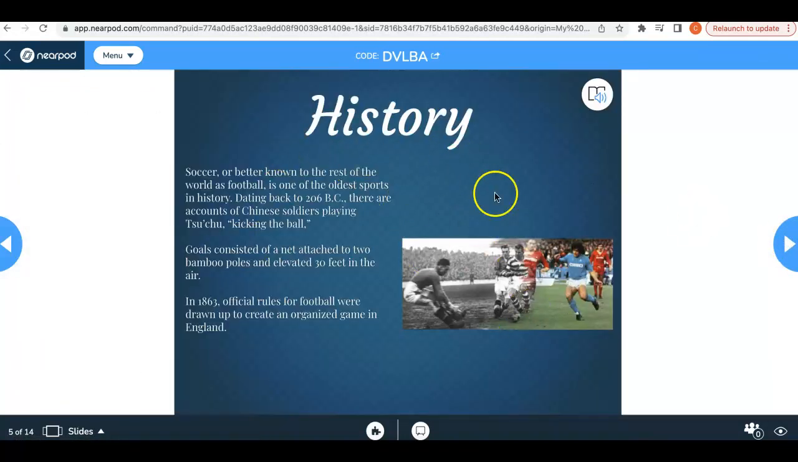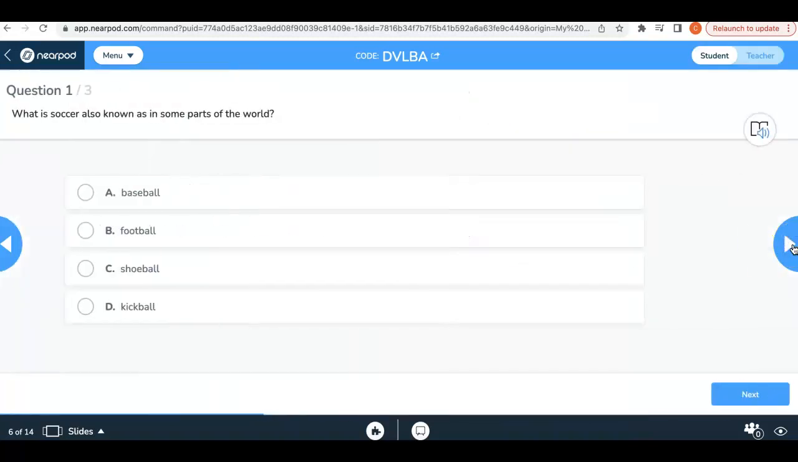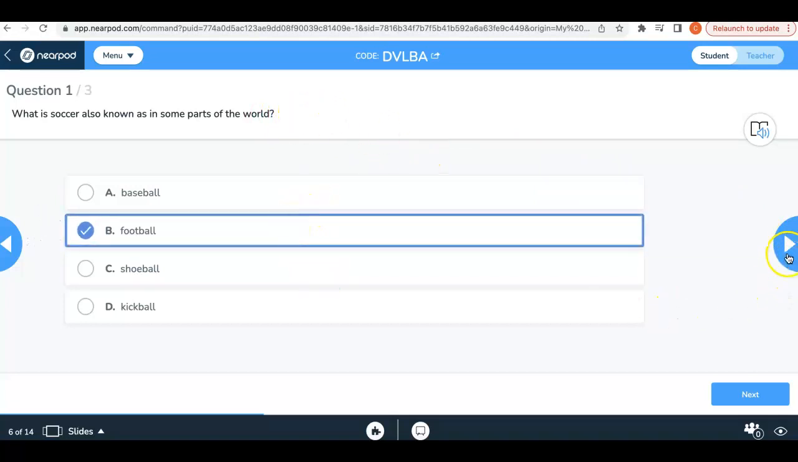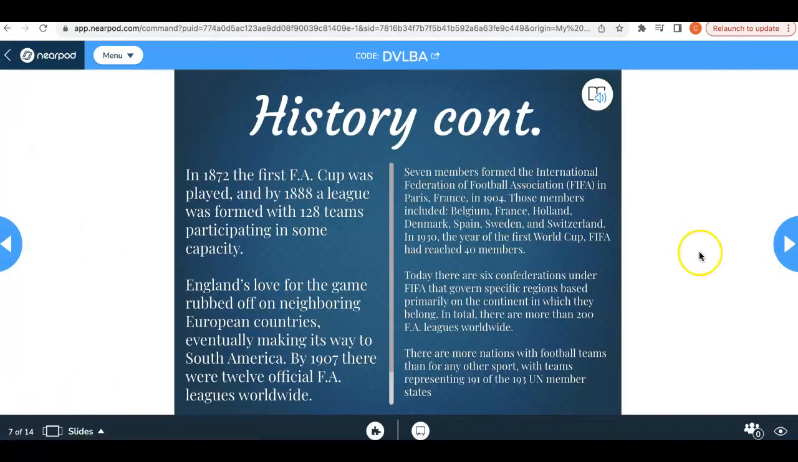Then these are slides, and on these slides you can include pictures, you can include pretty much almost anything, with information to get you through your lesson. I like to keep it short. After a couple slides or a slide, I like to follow it with a question to make sure that they comprehend what was covered in the previous slide. In this question it says, what is soccer known as in some parts of the world? And it's going to be football.